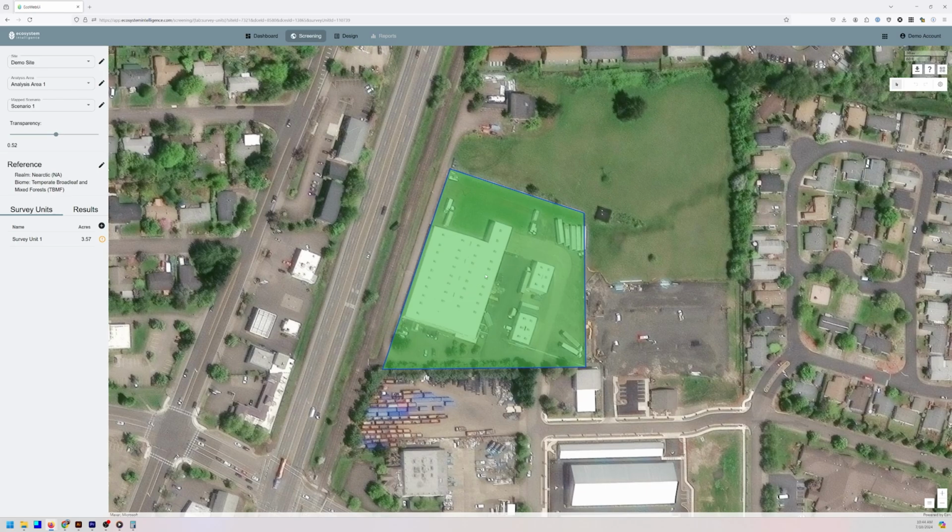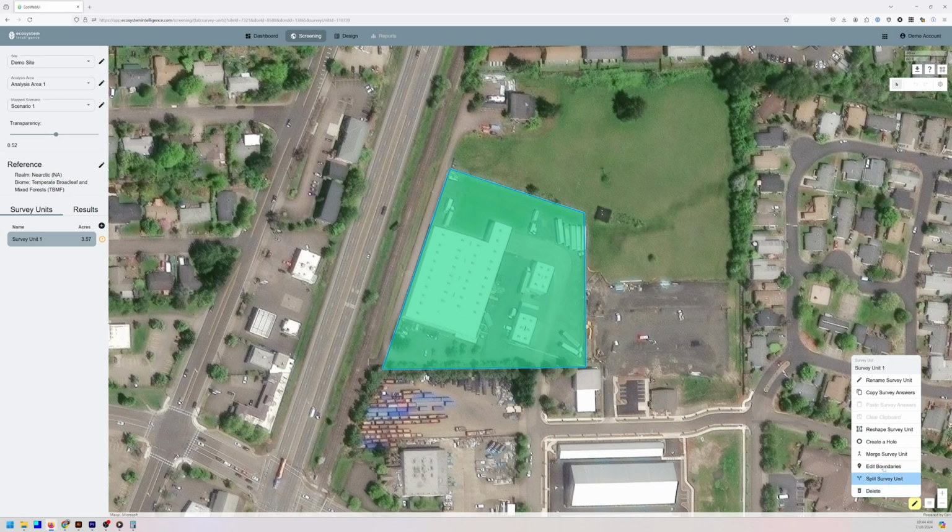In order to split a survey unit, this large area, we first have to select that survey unit by clicking on it. In the bottom right corner, you'll see a pencil icon, and the pencil icon has a series of different tools that can be used to reconfigure or split up survey units. In this case, we're going to use the Split Survey Unit tool to split this survey unit, and that again gives us this cursor like we saw when we created the site to begin with.